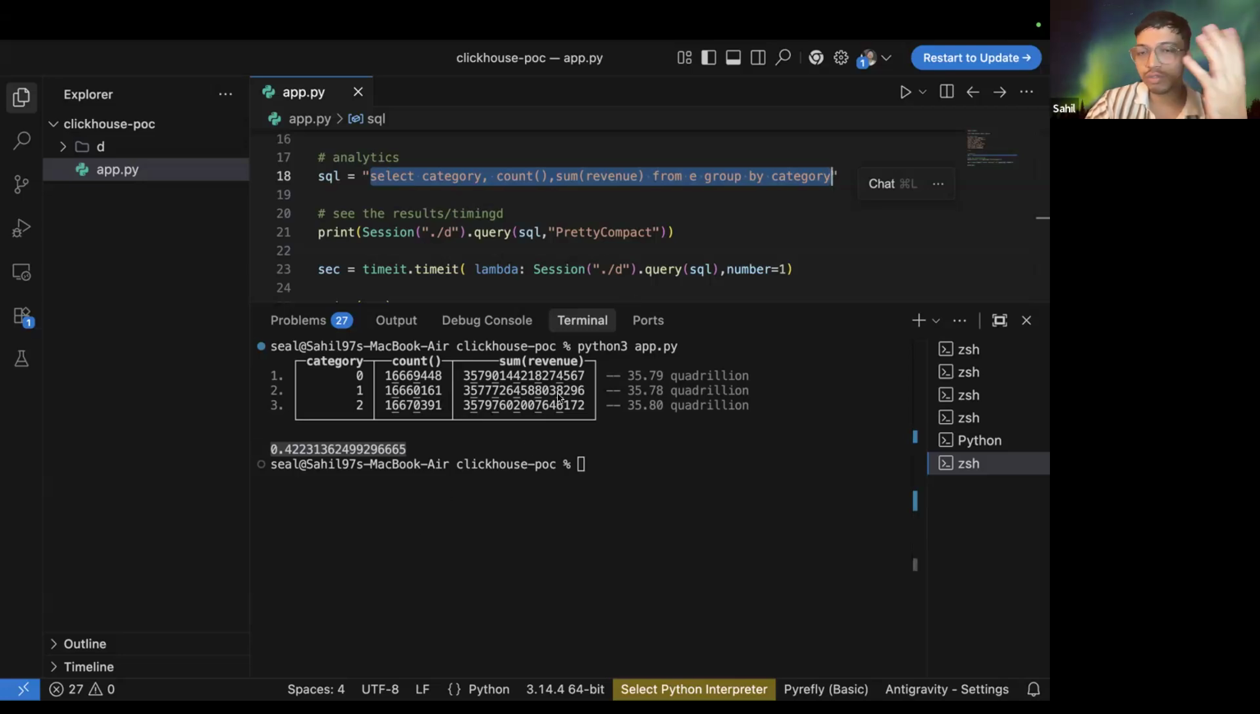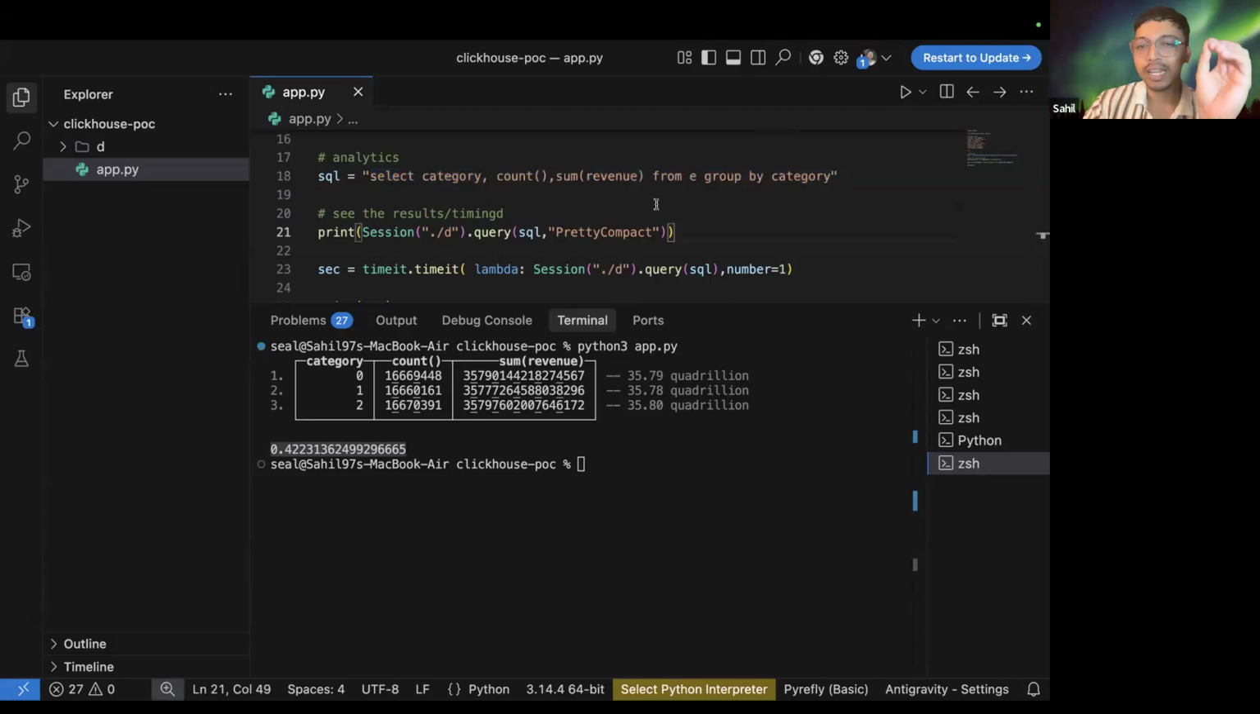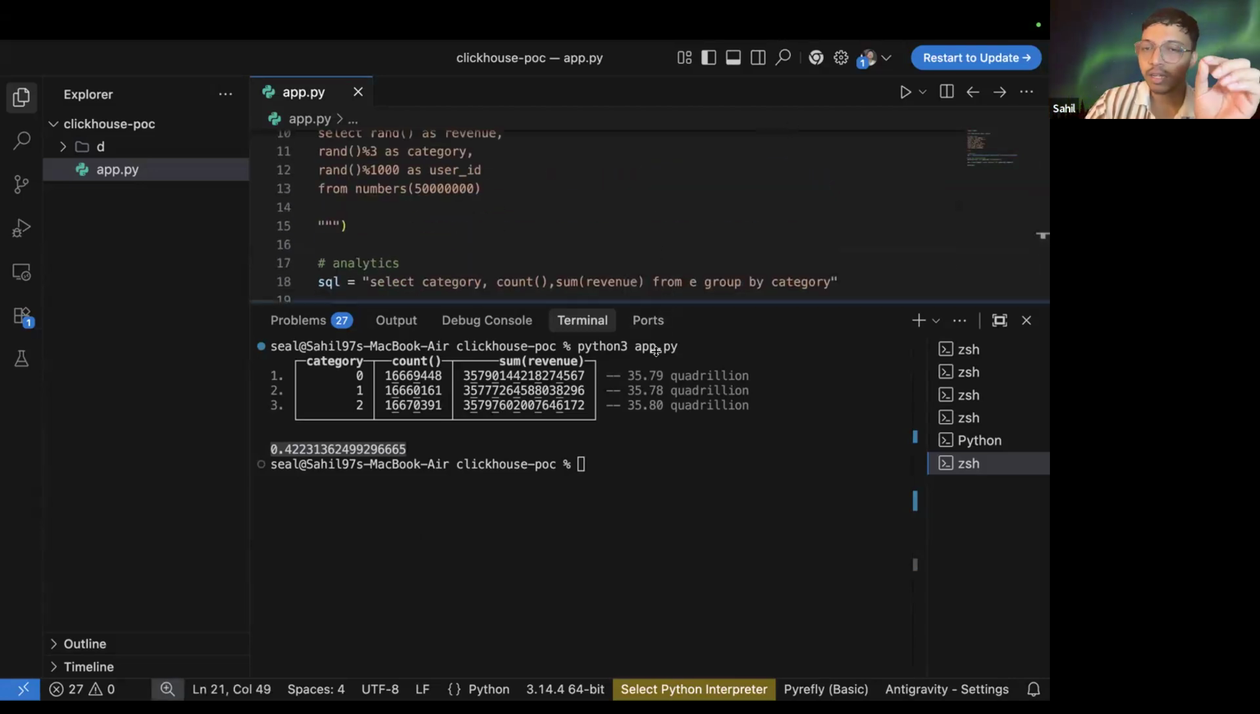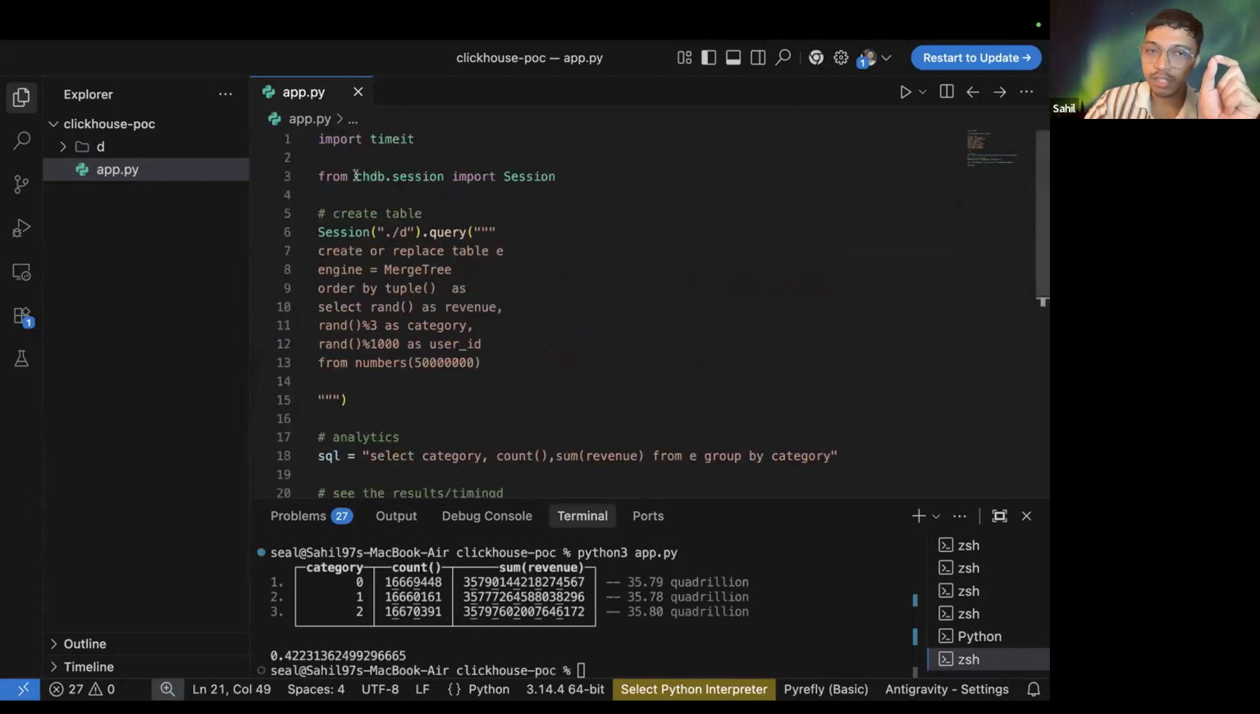You guys would have worked on Snowflake, you would have worked on Power BI, right? You know that if your Power BI has 50 million rows, how much time it is going to take to query the data. And this is in front of you, that you don't need to do anything to use it. Just start a Python file, start an instance of ClickHouse, and then do the analytics.